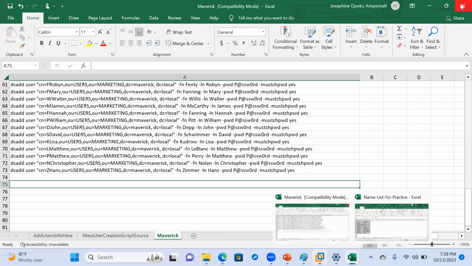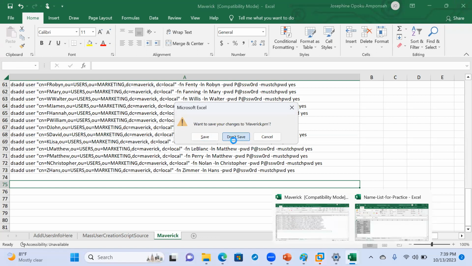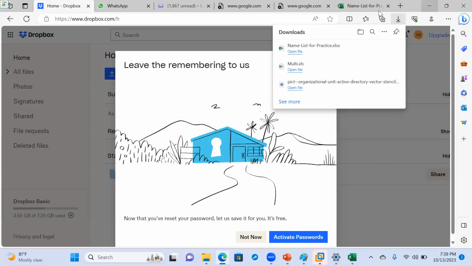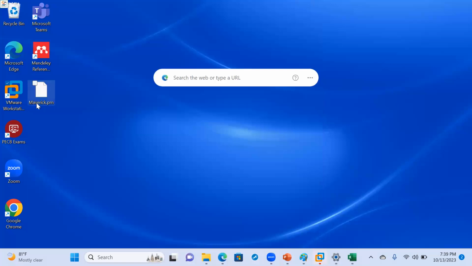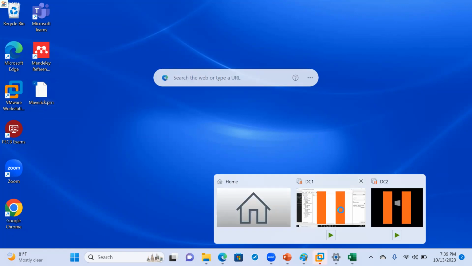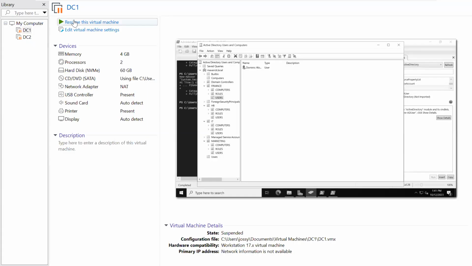And then from here, I can close this. If it asks me to save, I can say don't save. And when I come to my desktop, I should see a very fine file here, this maverick.prn. So what I'll do is I'll copy this and then come to my virtual machine. Let me resume my virtual machine.